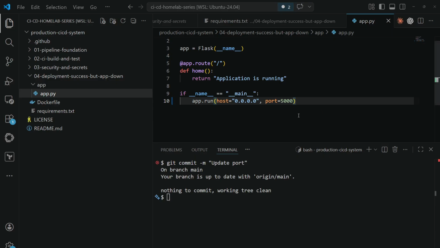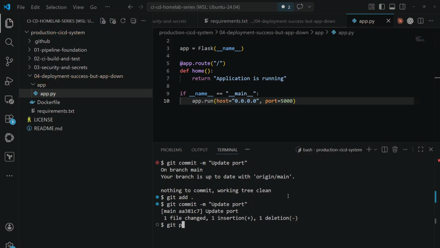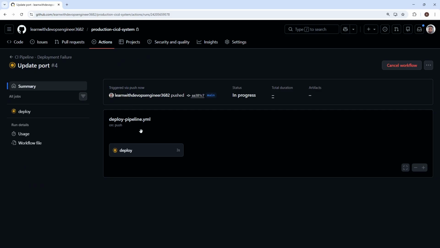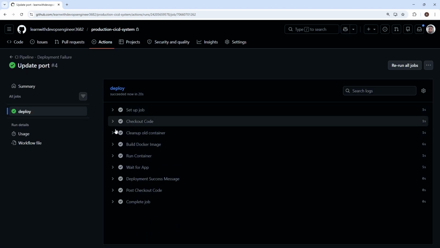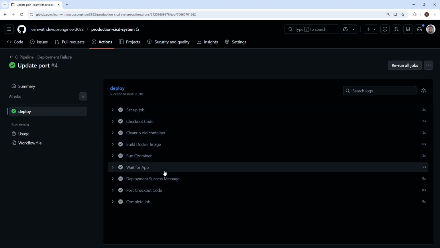I forgot to save the file. Once again, git add, git commit -m update port, and then push. So the pipeline is running once again. Let's see what exactly will happen now. All right, the pipeline ran successfully once again.